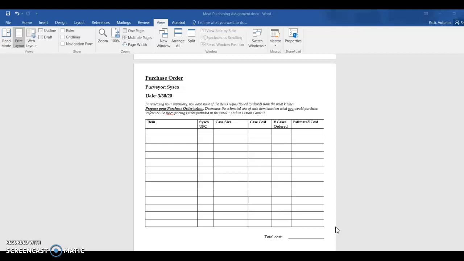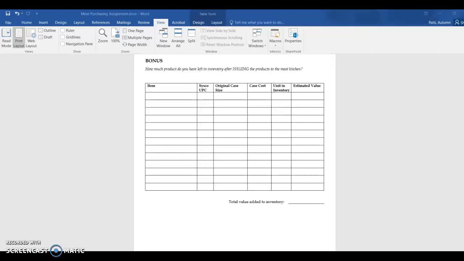Now remember, not everything is going directly to the meat department. We are going to have some products left over. On the last page of the assignment, there's a bonus section. This is optional for you to complete, but I think valuable to do. It is worth an extra 10 points on top of the 25 this assignment is worth.